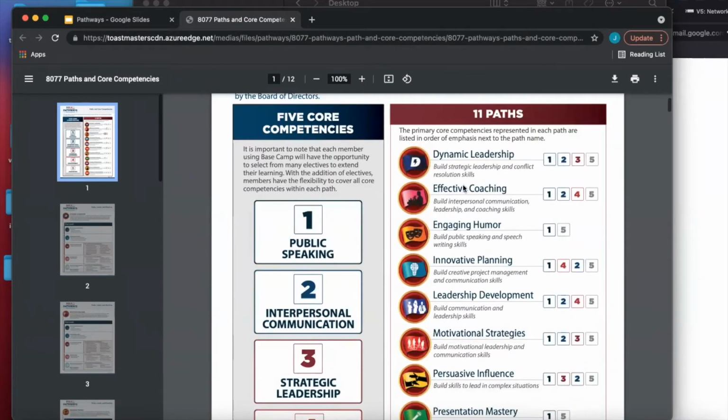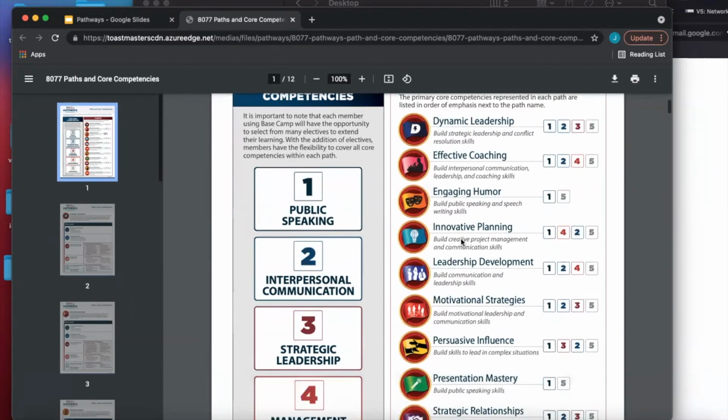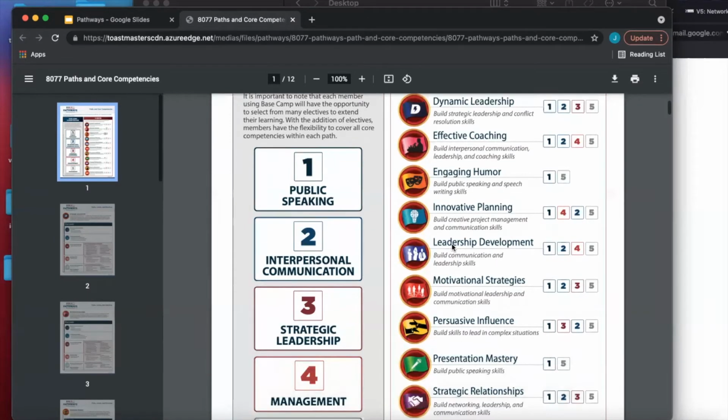Basically, as it says here, dynamic leadership is all about solving problems as a leader. Effective coaching is about helping others to achieve something higher. Engaging humor is about finding humor in each and every speech that you make. And innovative planning is about being detail oriented, running different projects, making sure your communication is good with all the stakeholders. That's what you learn in innovative planning. And leadership development is about basic leadership.